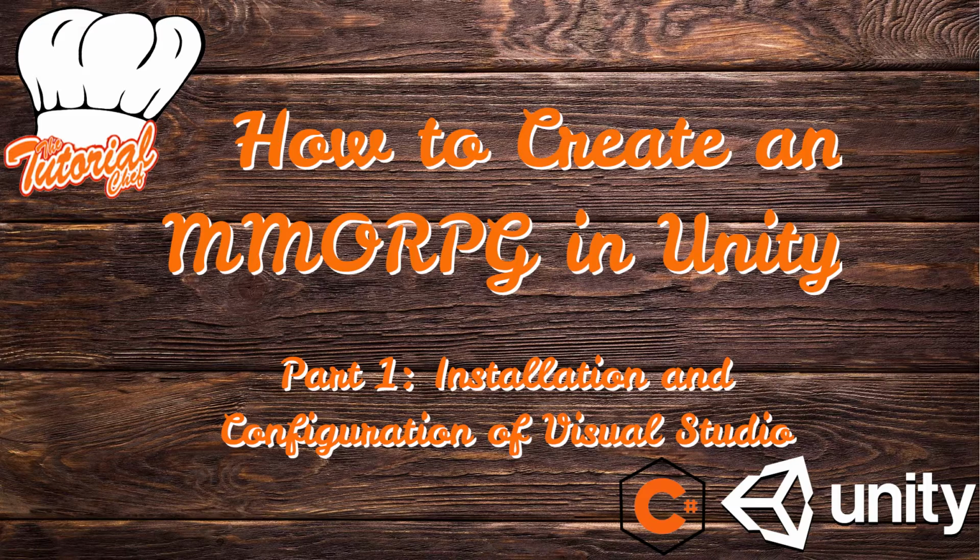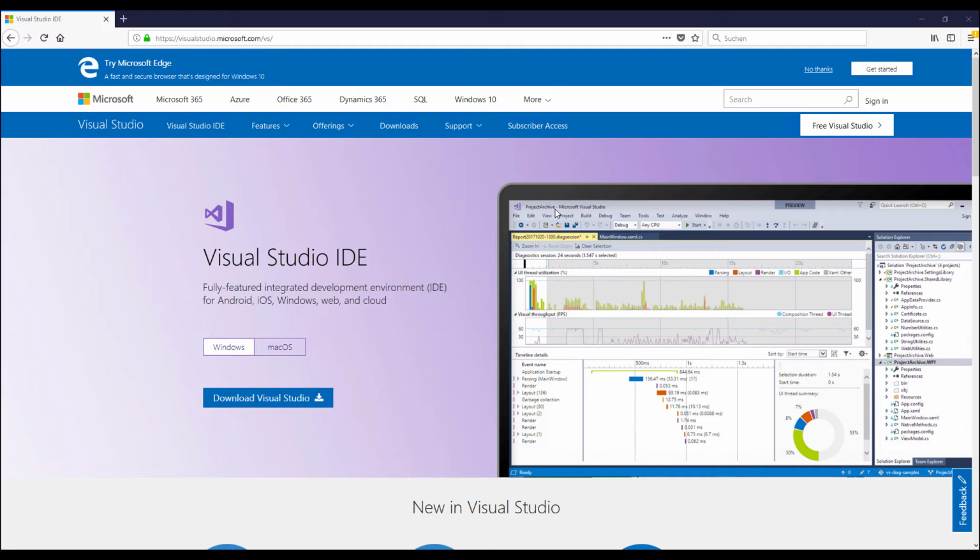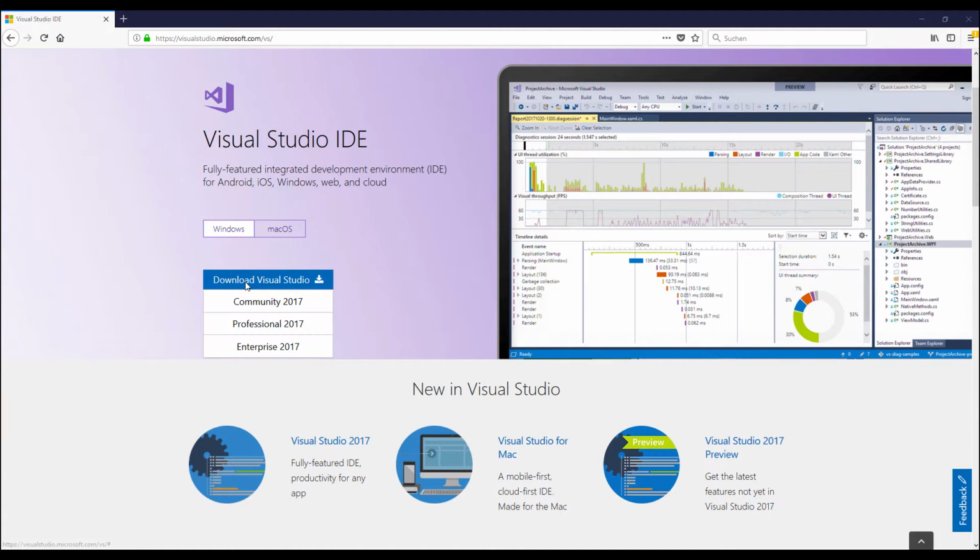In this lecture I will show you how to install and configure Visual Studio. After this you have to go to visualstudio.microsoft.com/vs. After this, click on Windows, click on Download Visual Studio.